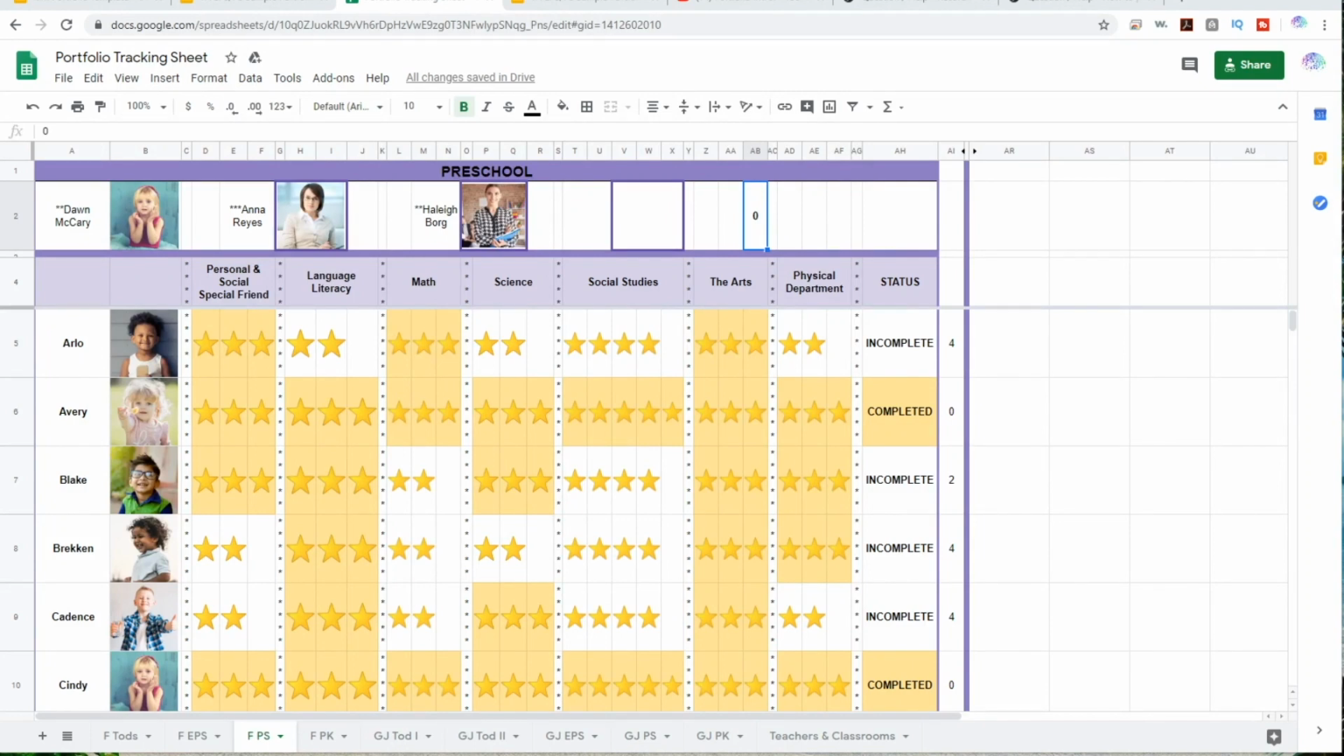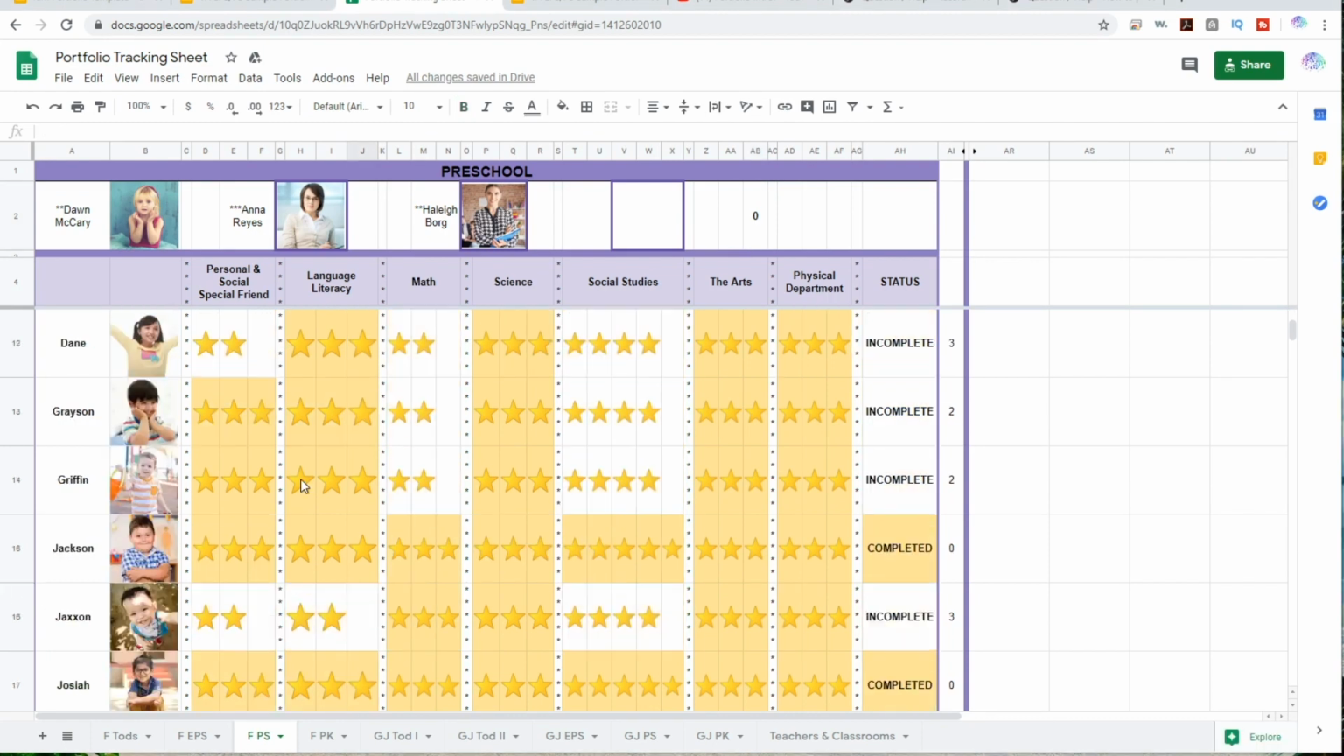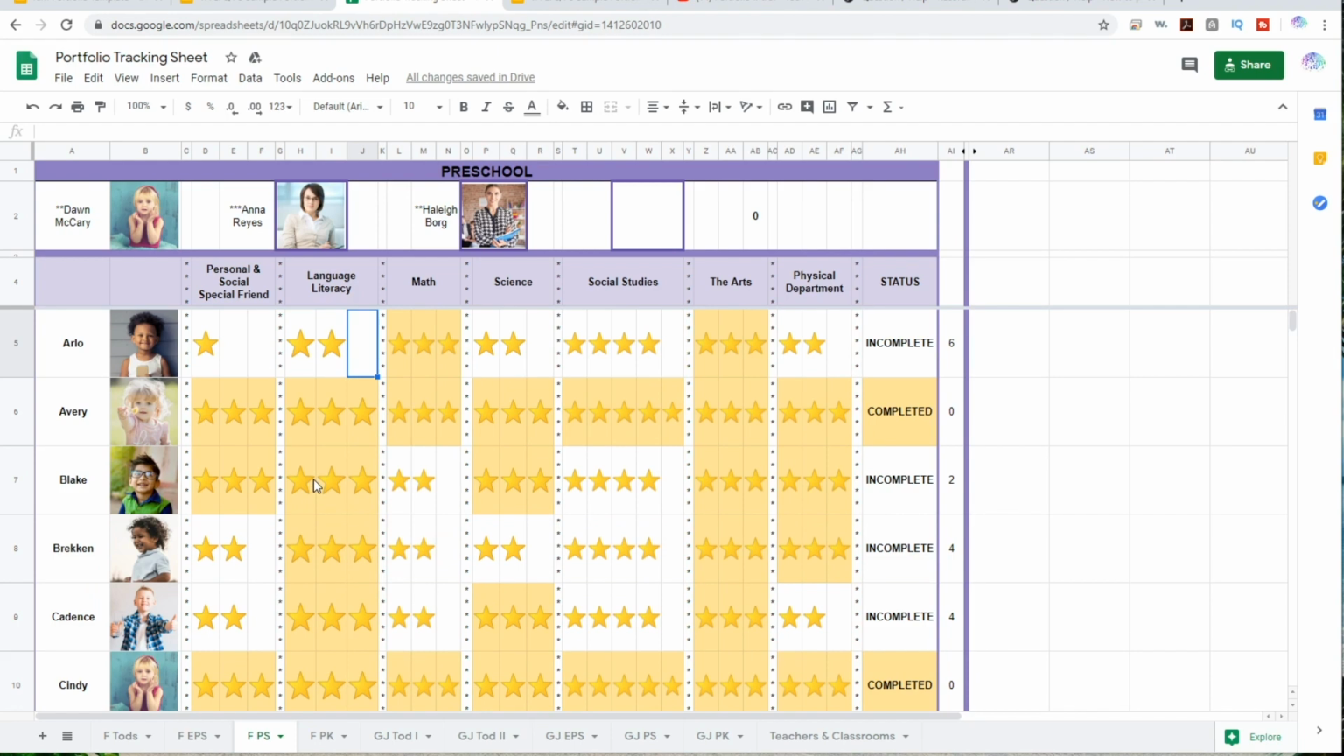All right, we're going to talk about our portfolio tracking sheet. This is brand new. It's a work in progress, but we've got absolutely a great start here. And staff will be able to look at this right on their phone by simply downloading the Google Sheets app. They can't manipulate it, but they can see it right from their phone.